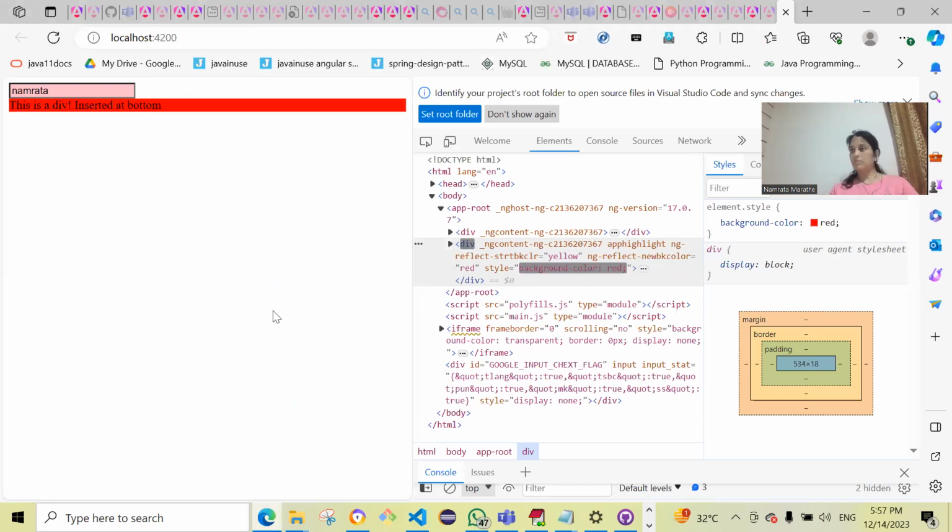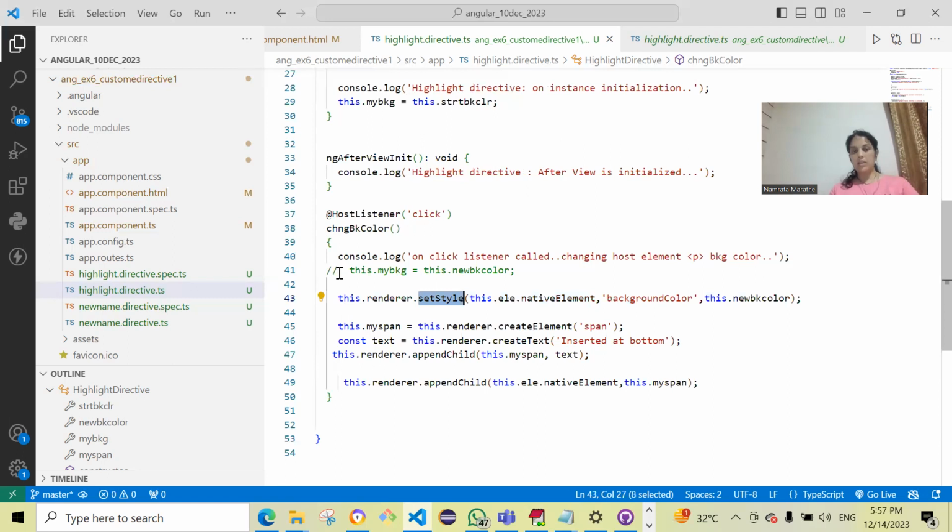हो गया? राइट. अब ये तो नहीं, मैंने ये तो कमेंट कर दिया है तो ये नहीं होना चाहिए था. बट कलर चेंज हो रहा है किसके वजह से? सेट स्टाइल की वजह से. ओके. So this is why you will use this renderer.